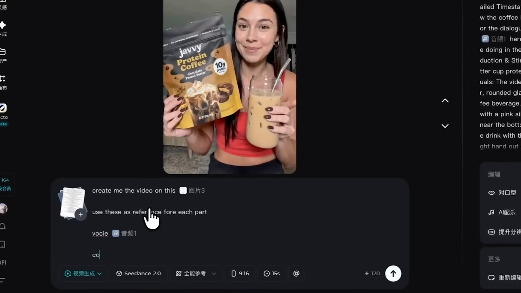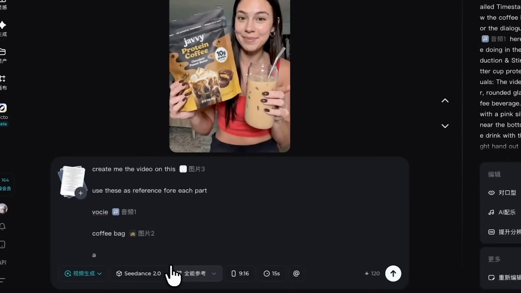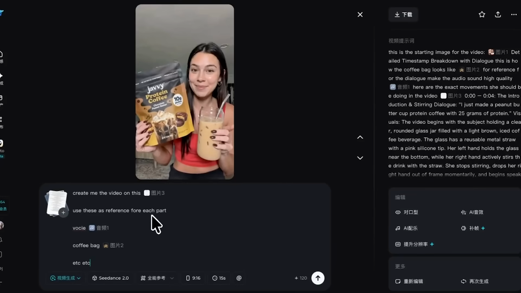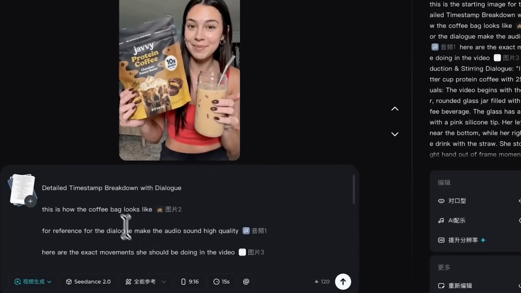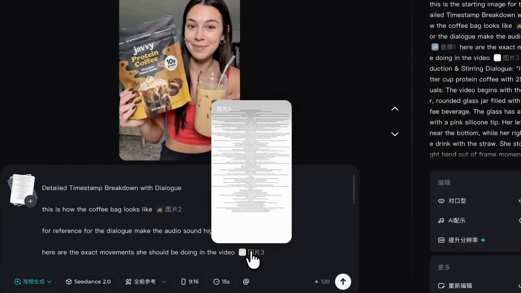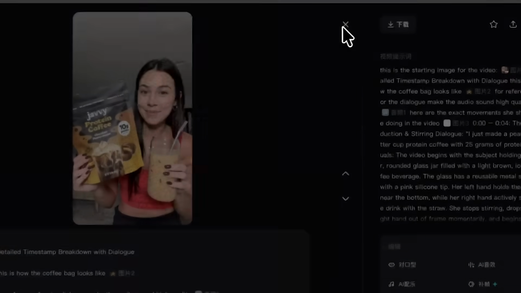Then I said voice, coffee bag, and then et cetera, right? This is just a method to do if you want a longer prompt that's over 2000 characters. But what I normally like to do is have my 2000 characters plus a reference photo of just movements, like only movements. This reference photo only had the exact facial movements, facial expressions, and everything that I wanted her to do. So that's another method right there.